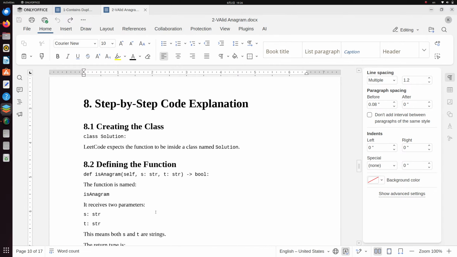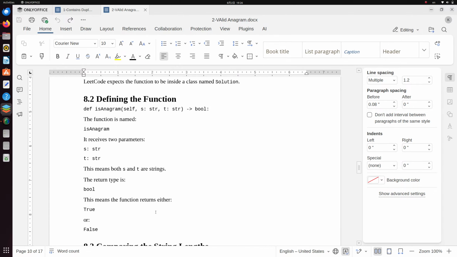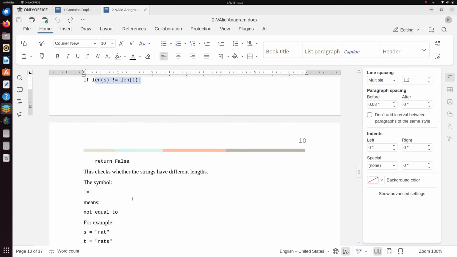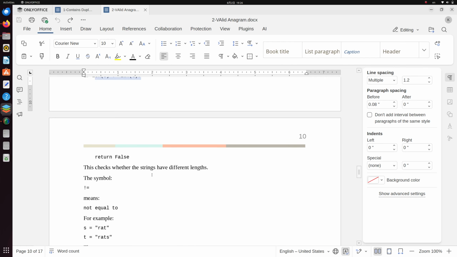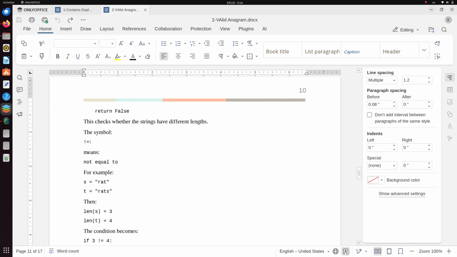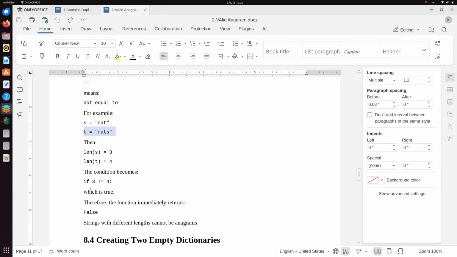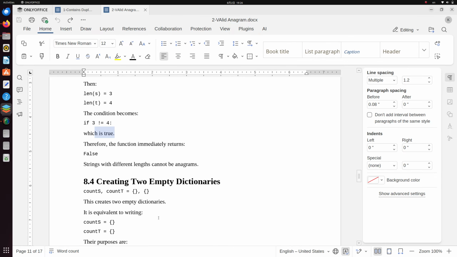Now I will explain what this code actually means. We can start from here. See, if length of s is not equal to length of t, return false. It checks whether the strings have different lengths. This is very important. I hope this is understood. Simple, not equal to. For example, rat and rats. Then length of s is 3 and length of t is 4. Therefore, the condition becomes if 3 is not equal to 4, which is true, right? Therefore, the function immediately returns false. Strings with different lengths cannot be anagrams.